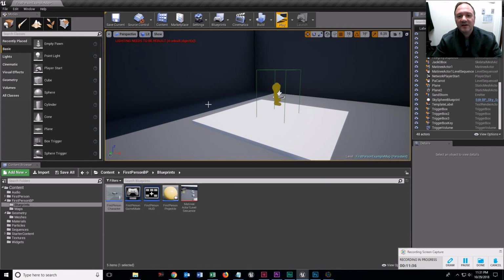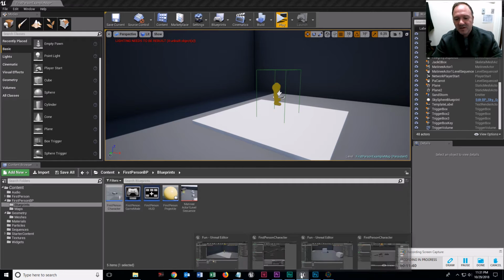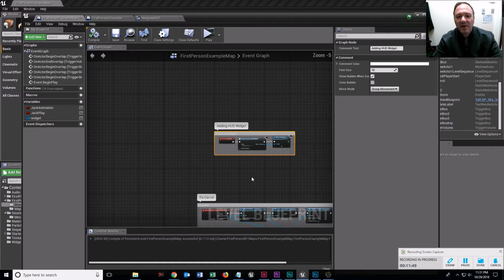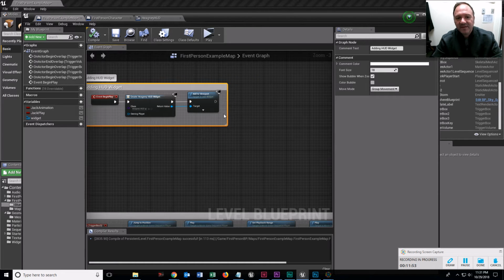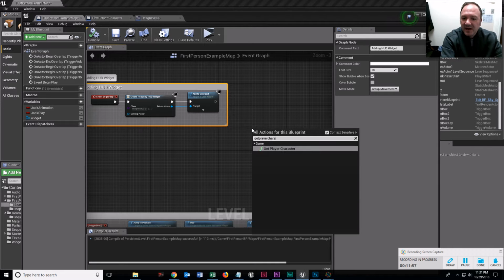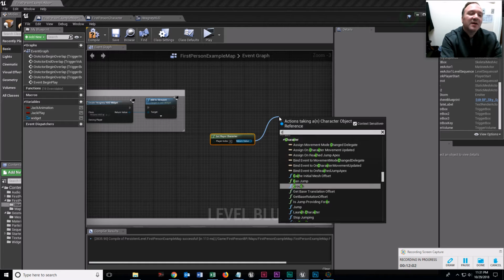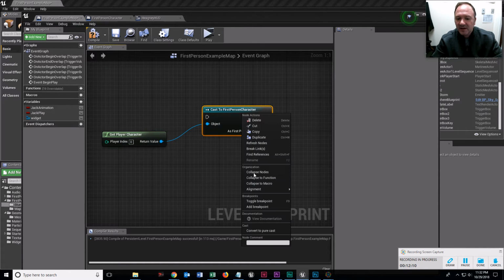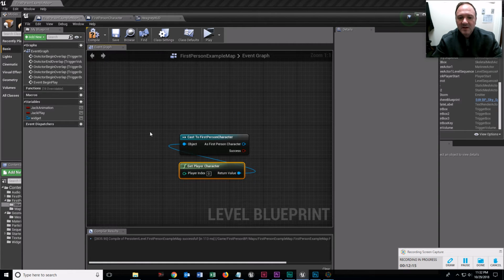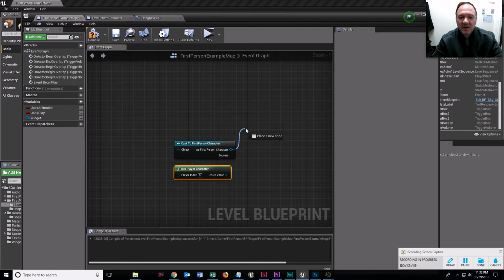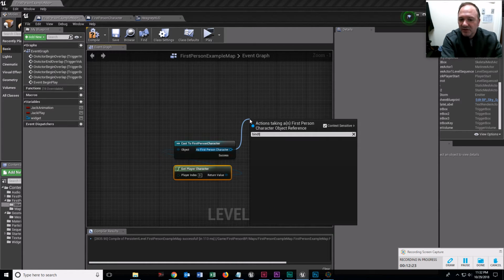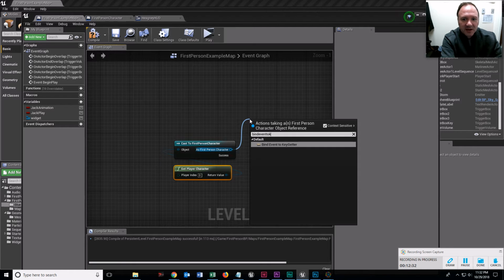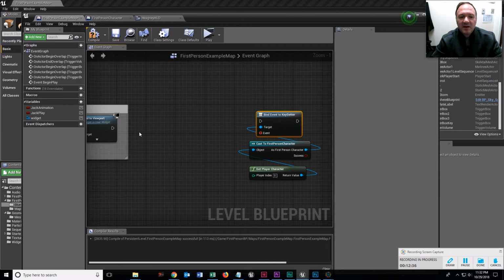So what I've got to do is actually connect to my level, my first person example map. And it's the same thing. As we event begin play, we have to say get player character. We have to cast to first person character, right click that, say convert to pure cast. And then from here, we need to bind event to, what was that called? Key getter. Okay.